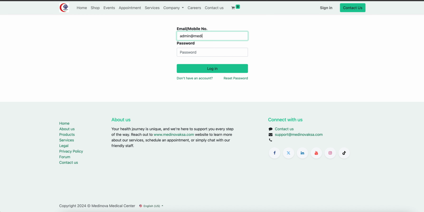I think you get the point of how the slot is created as a doctor. In the next video we will discuss this one. So now I am logging in as admin again, where we want to go.